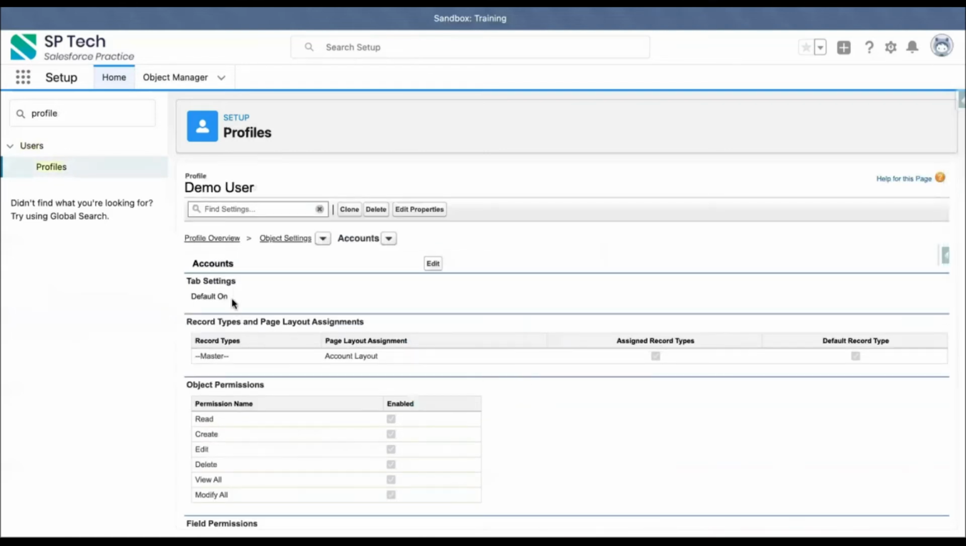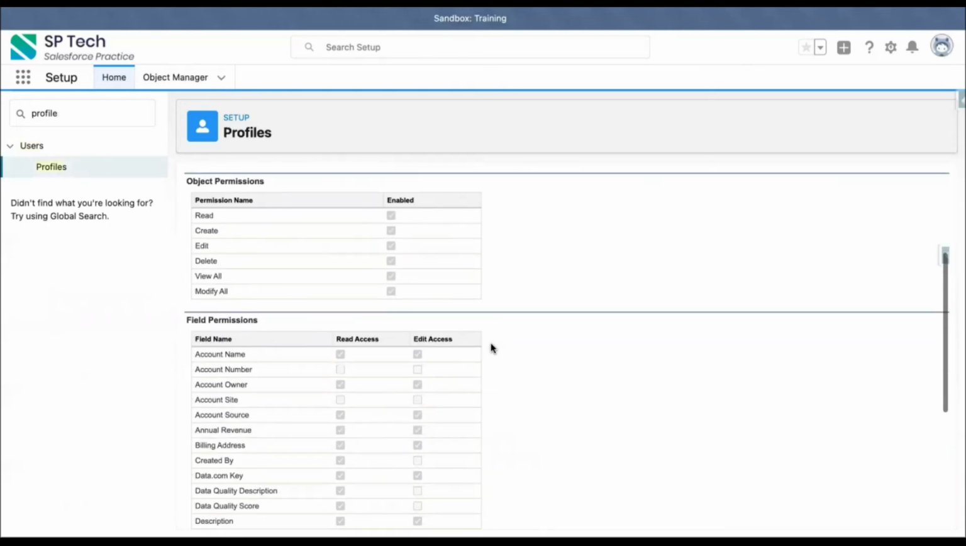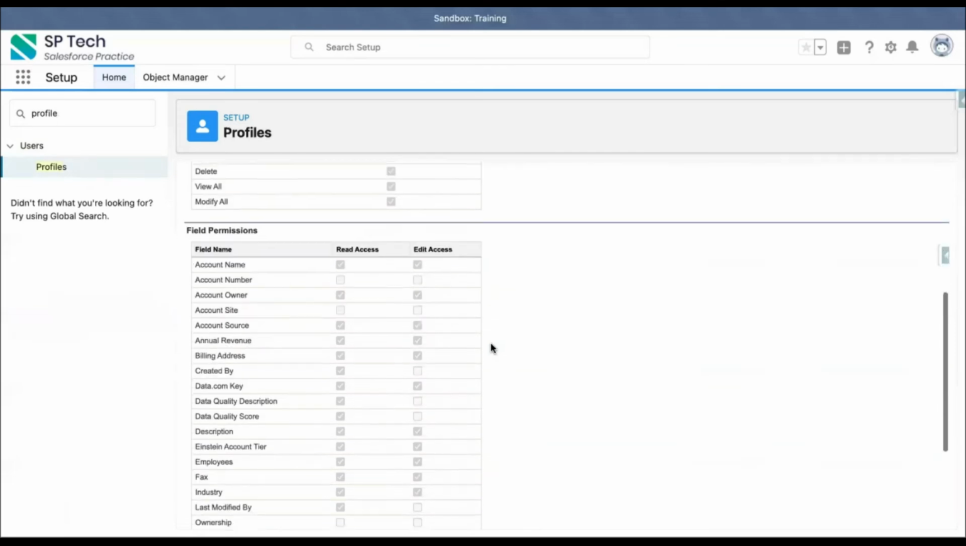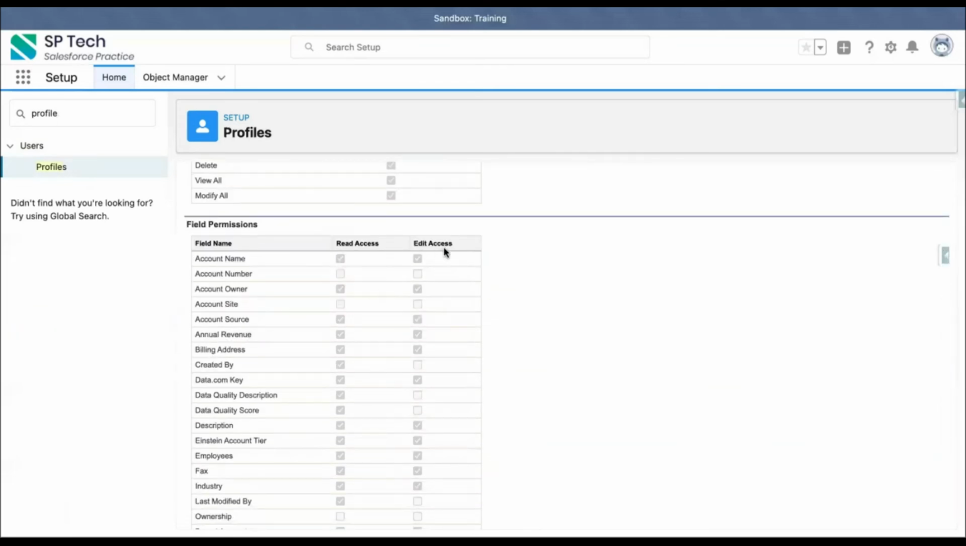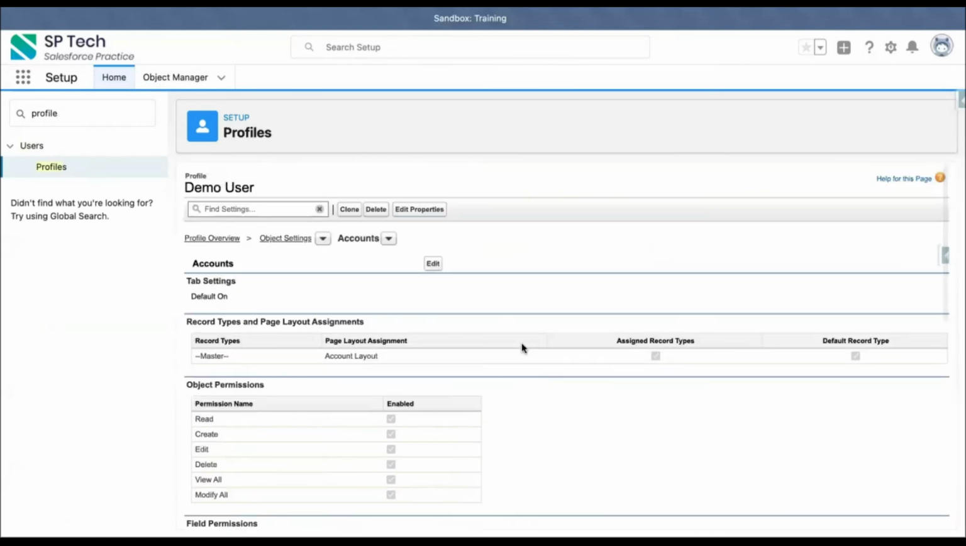Along with that, you can control tab settings, record types and page layout, and field permissions. If you want to control field permissions, here we have two things, read access and edit access. You can control whether you want to give only read access to the field, or you want to give read as well as edit access to the fields. All these things you can control with the help of profile.